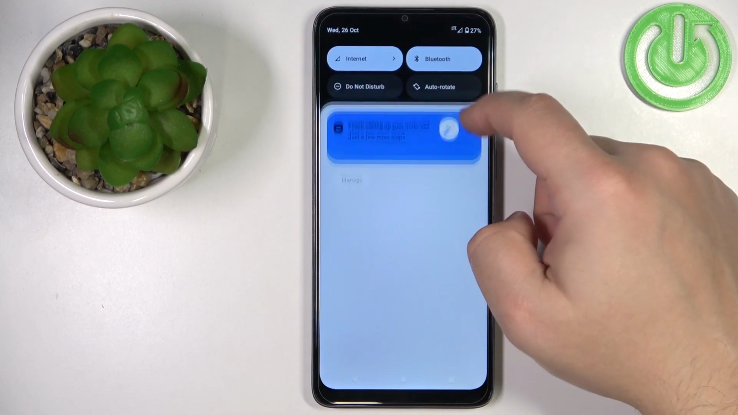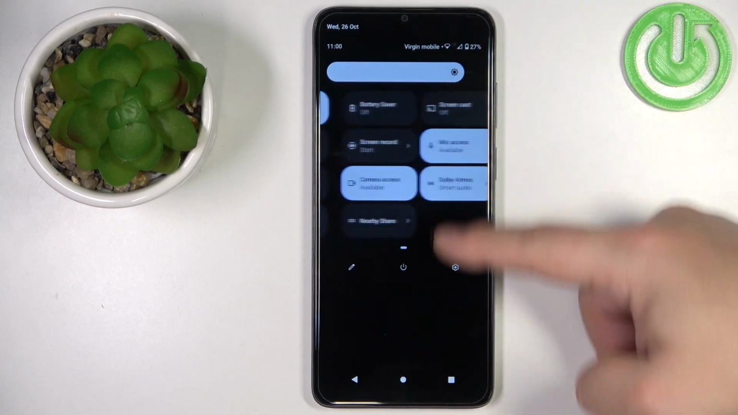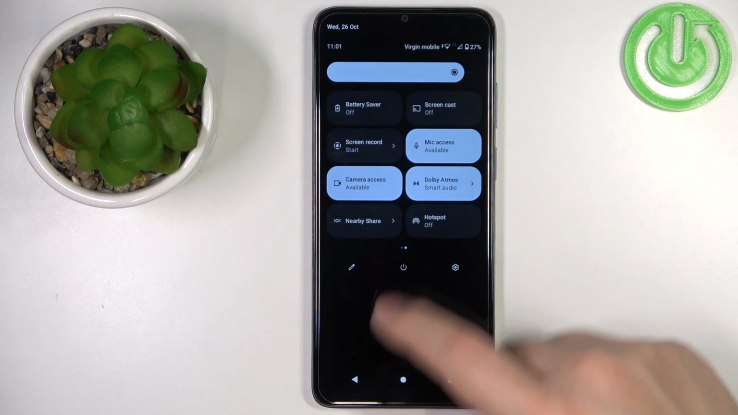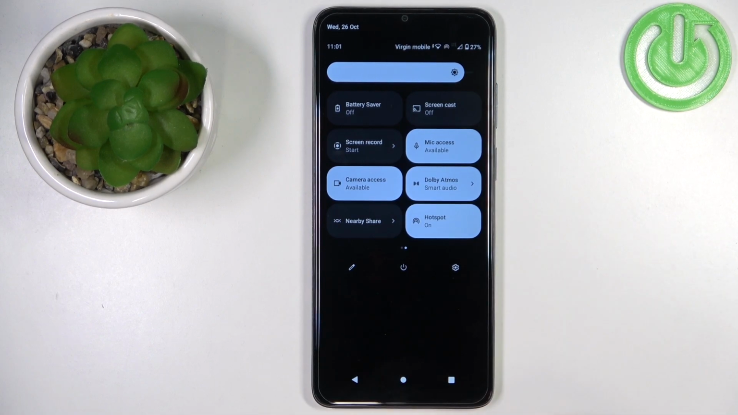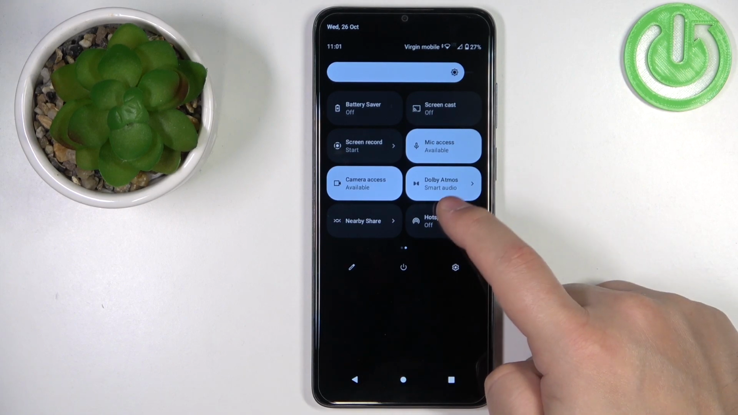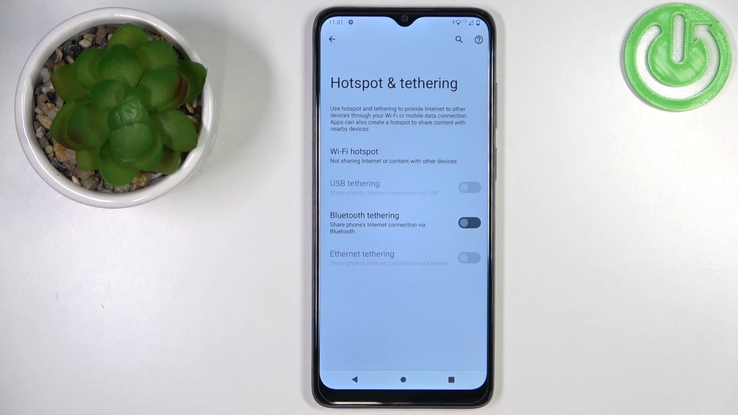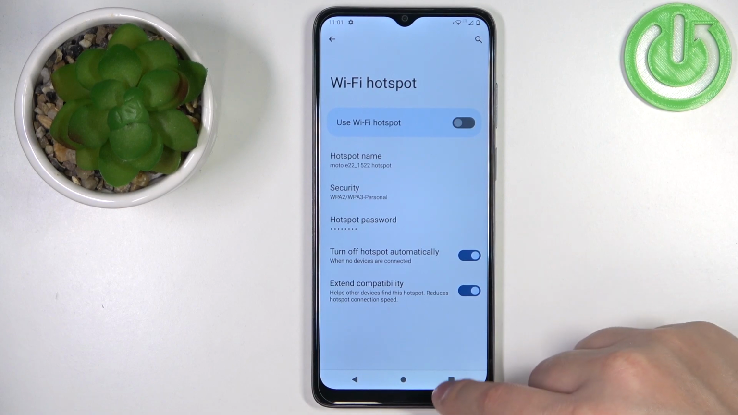Also, you can open the quick panel on your phone by swiping down from the top of the screen twice. And on the quick panel, you should see the hotspot icon, and you can tap on it to enable the hotspot and tap on it again to disable it. You can also press and hold on the icon to open the hotspot settings.